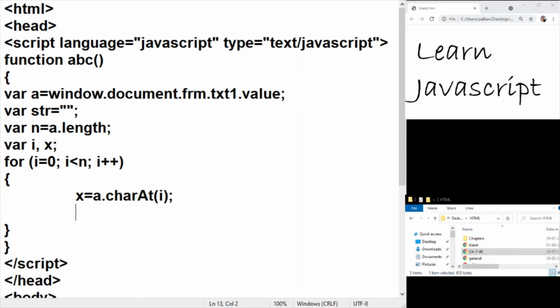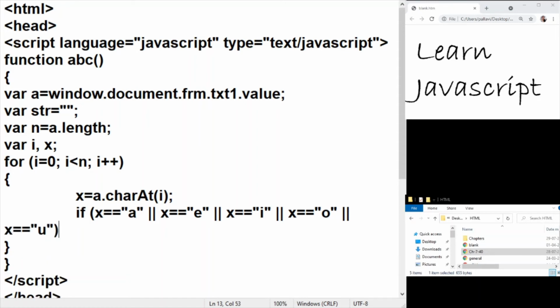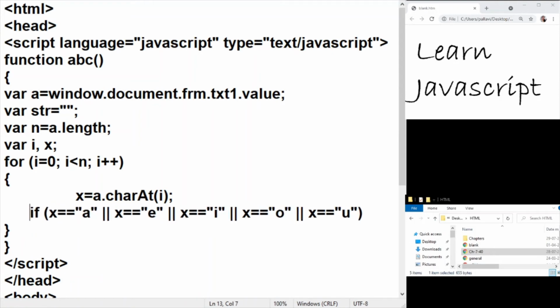Now we just have to make a simple check that if X is either an A or it is an E or it is an I or it is a O or it is a U. Now you would be wondering why I'm not checking for the capital, because we are going to convert the vowels into capital case. So if at all they are in capital, we don't have to bother about them.